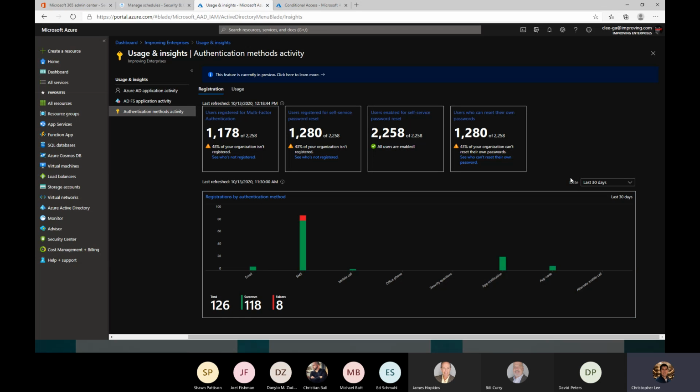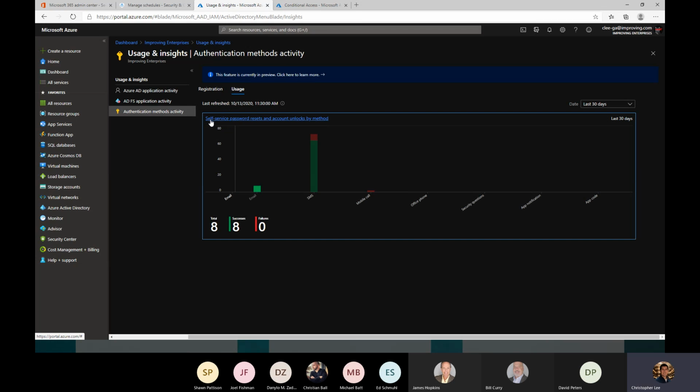The other thing down here is I can see in the last 30 days who registered an authentication method. And I can see 81 people successfully registered SMS for multi-factor authentication. 6 people successfully registered for email. App notifications, 22. If I look over here at the usage, now we can see for self-service password reset and account unlocks, for the last 30 days, we had 67 attempts where someone successfully reset their password or unlocked their account using SMS. So I'm getting some details on how our authentication methods are being used.